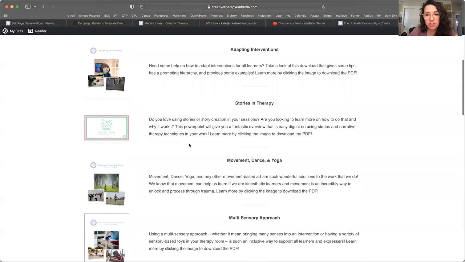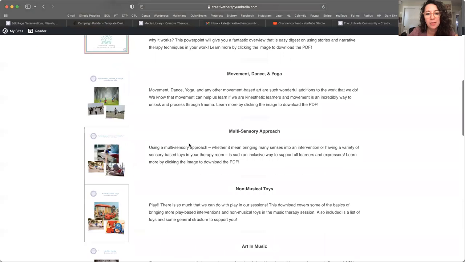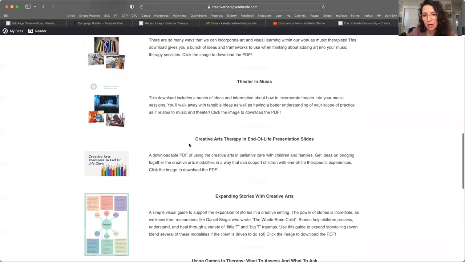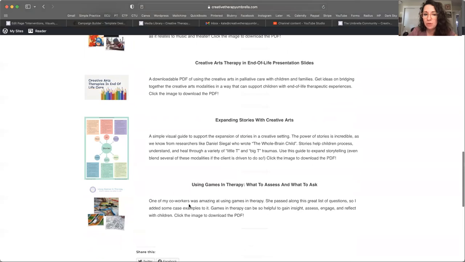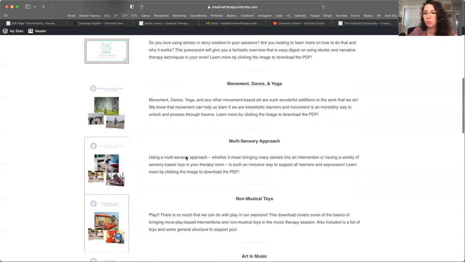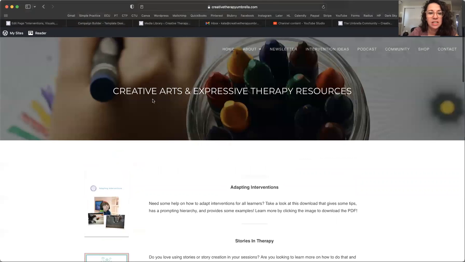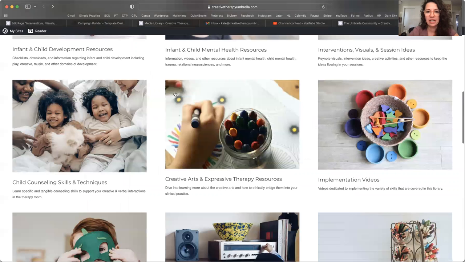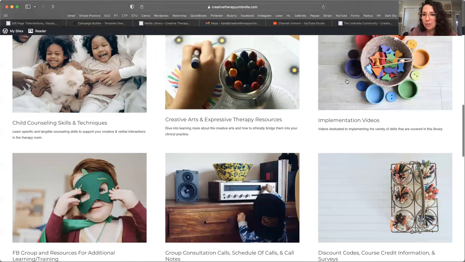So some creative arts and expressive therapy resources. We've got adapting interventions, stories in therapy, movement, multisensory, non-musical toys, art, theater. A lot of these are within music, not all of them, using games within therapy. Some of them are, because we do have a lot of music therapists in the community, but that is expanding. So not all of our interventions are just for music therapists. It's very expansive in the community.